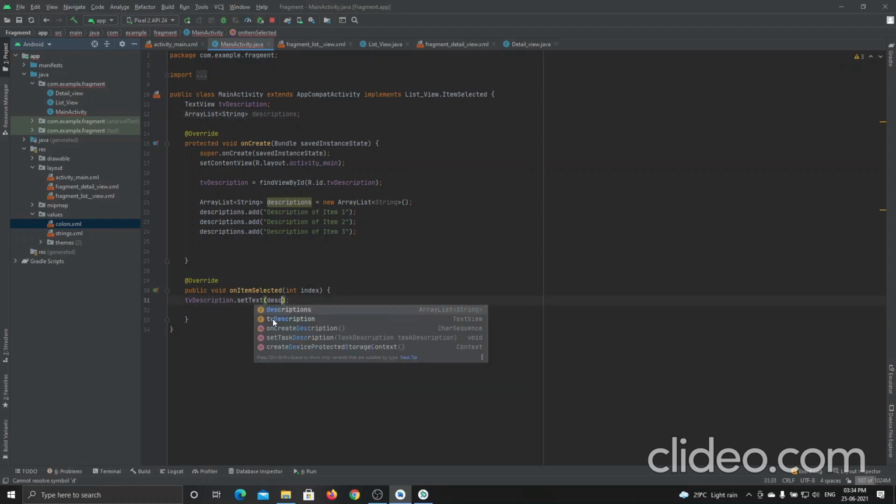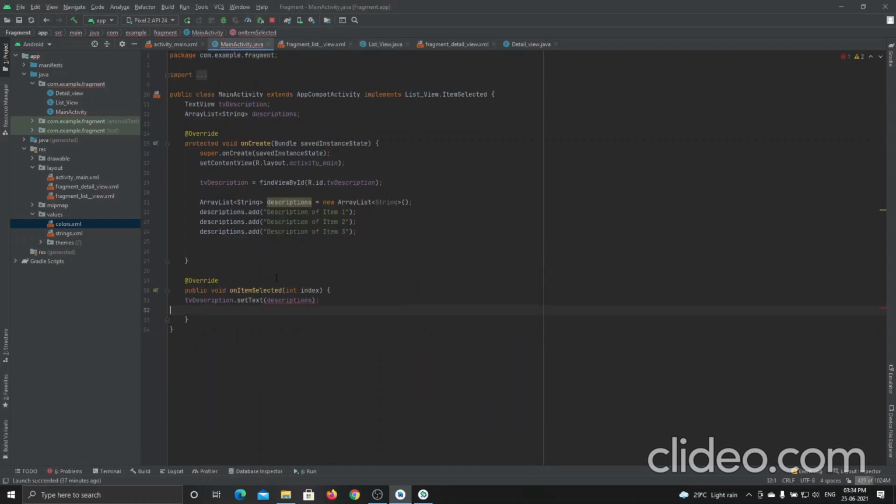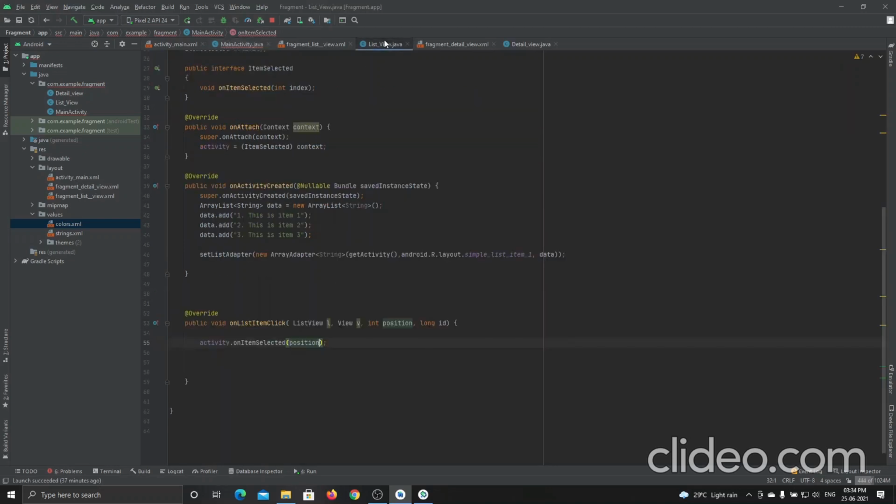When we declare it globally, we can use it easily. See, descriptions. Now what happens is, when I click this item 1 and it passes the position, what is the position? 0. It passes this position to the main activity using that context activity, and that value is called using this method. This will call the method.